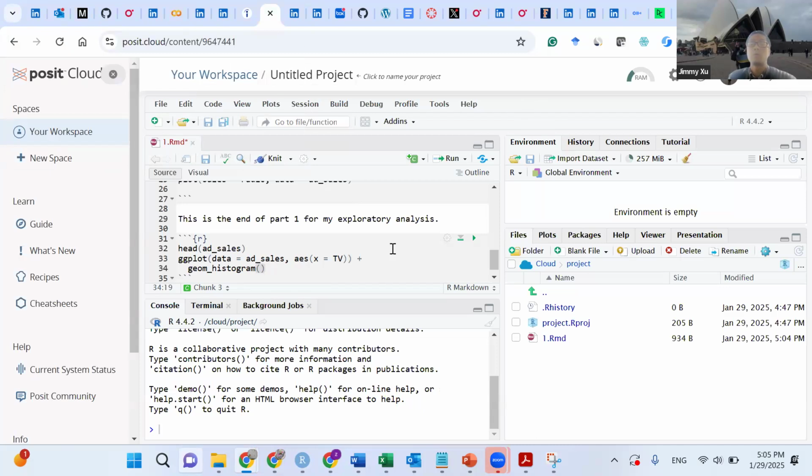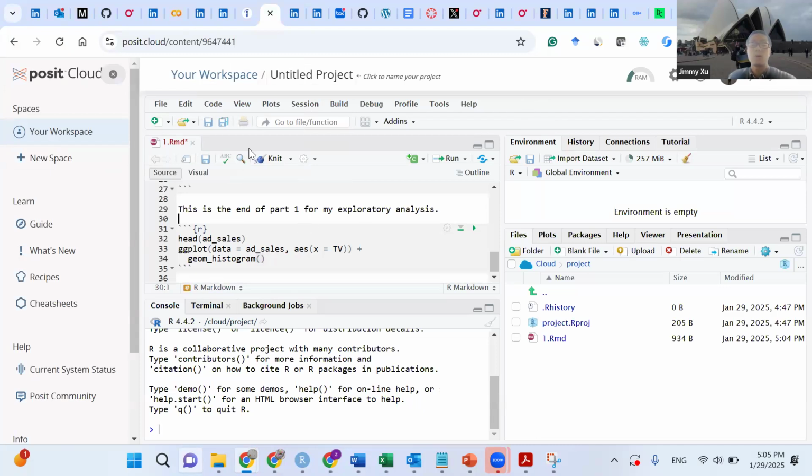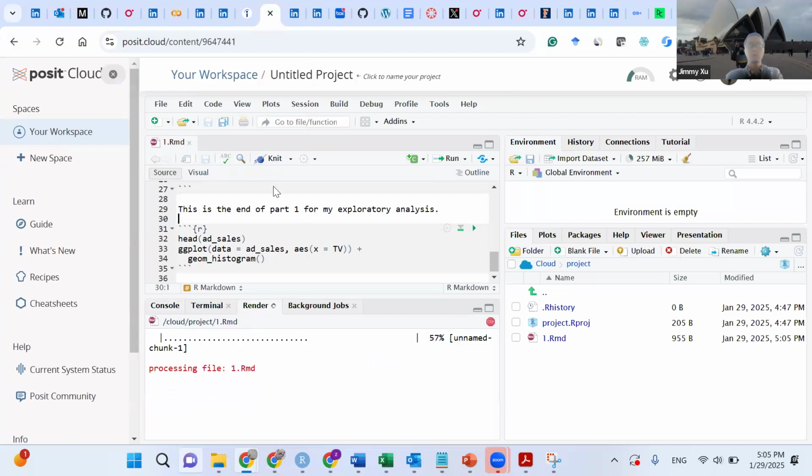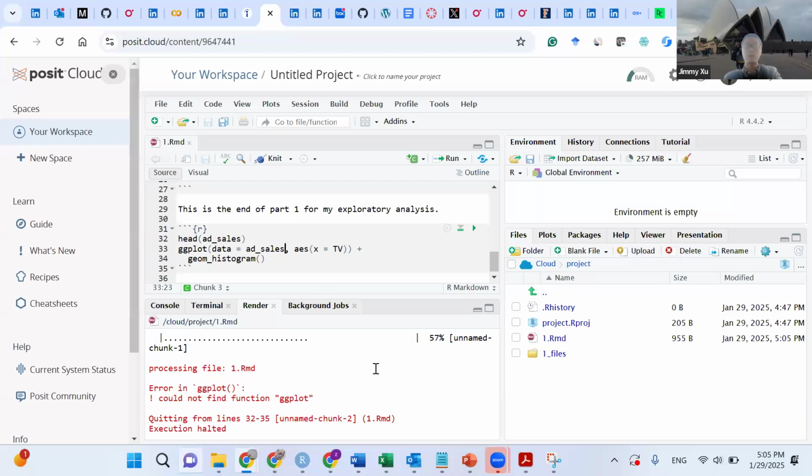Hey guys, we finish this step. Now we save it again. And then we need to document, okay? And yeah, we made a horrible mistake, which is really unfortunate and makes you feel panic. See, error in ggplot: could not find function ggplot.